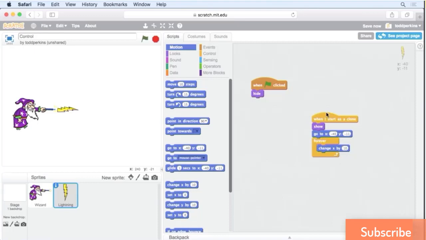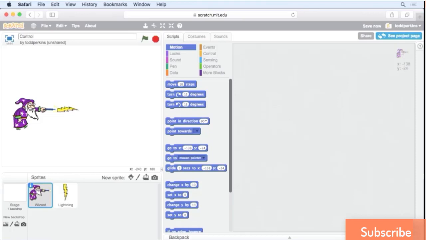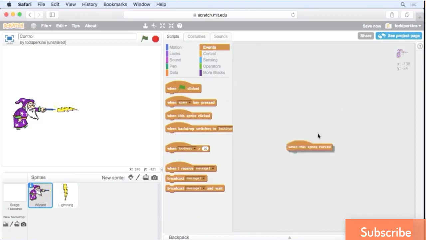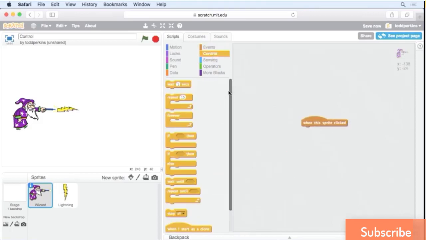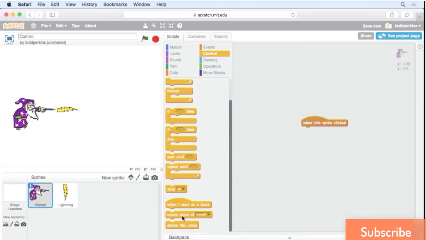And that's really all the logic that we need. We just need to say to create a clone of the lightning bolt when we click on the wizard. And to do that, we're going to have to actually go over to the wizard. So I'm clicking on the wizard in the sprite section. And now we need to write some simple wizard scripts. So go over to events, drag out when this sprite is clicked, and then go to control. And at the bottom of control, we want to create a clone of something. So I'm going to just click and drag that out under when this sprite clicked. And then I'll use the drop down to choose lightning. So whenever we click on the wizard, it's going to create a clone of the lightning bolt.